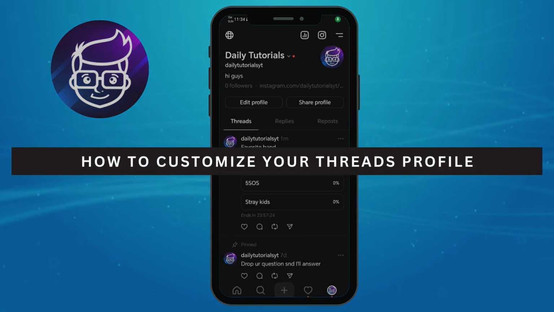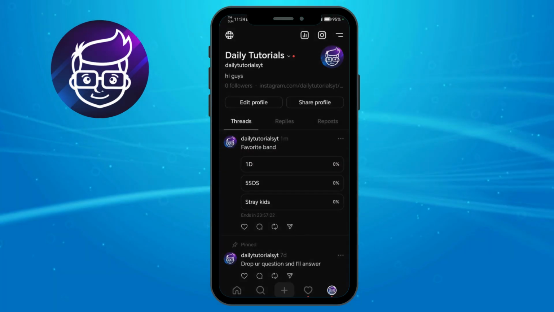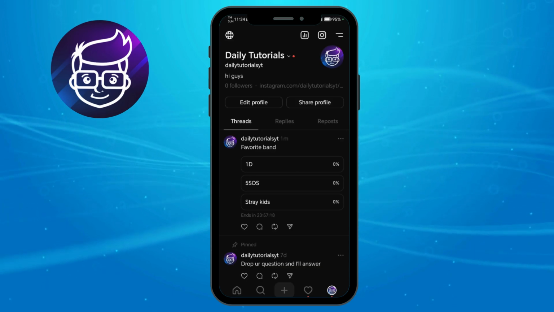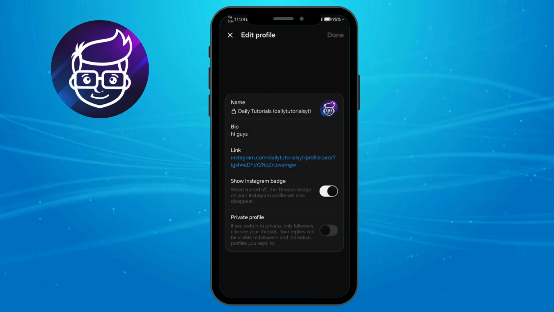How to customize your Threads profile. So in order to do that, what you can do is head over here to your account page and then click on this edit profile option.